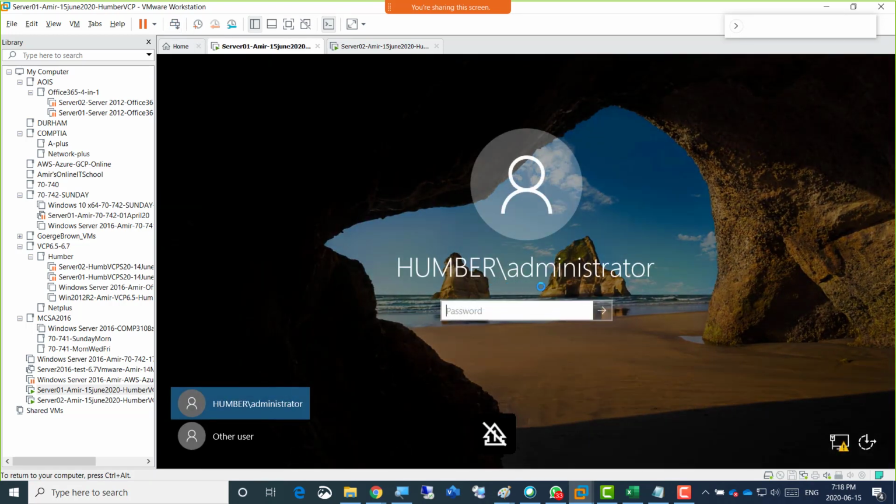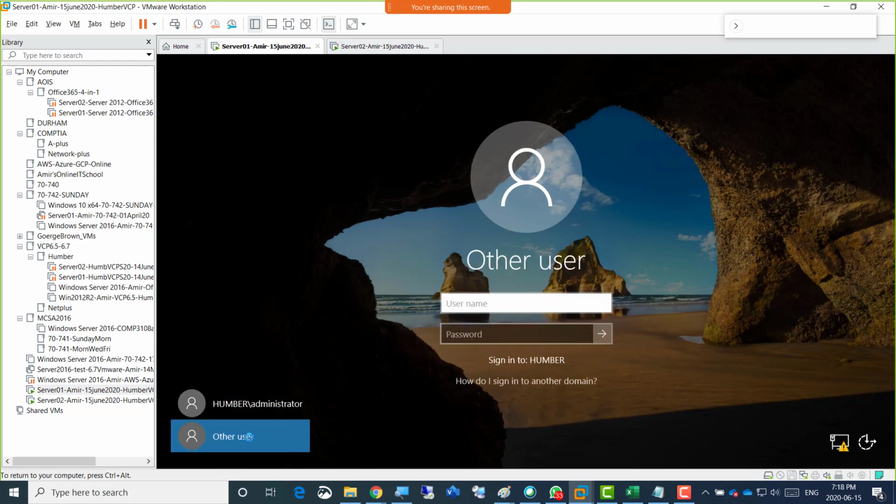So I do not want to log in from administrator anymore. This is going to be my backup from now on. If I mess up or the new account that we created has some issue that I cannot log in, then as a backup we still have this account, right? So I'm going to click the other user here, and I'm going to type your first name admin.